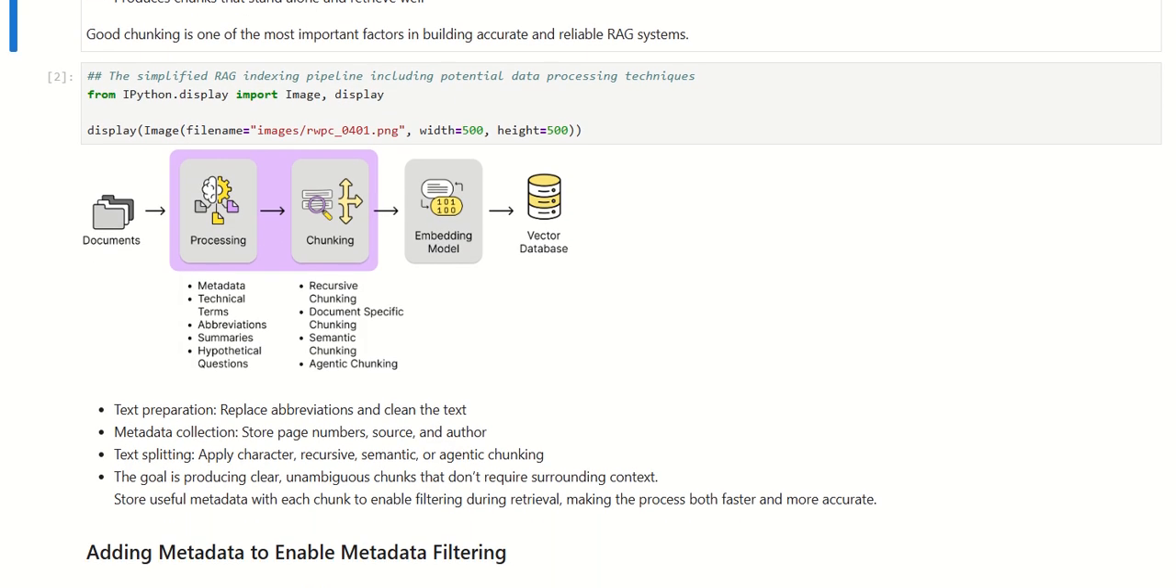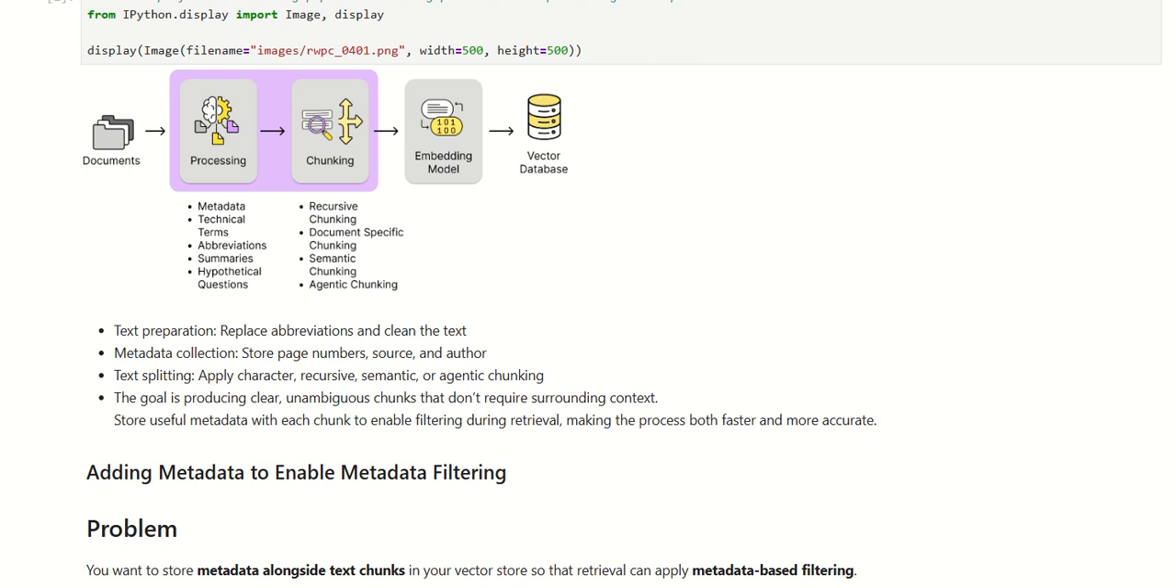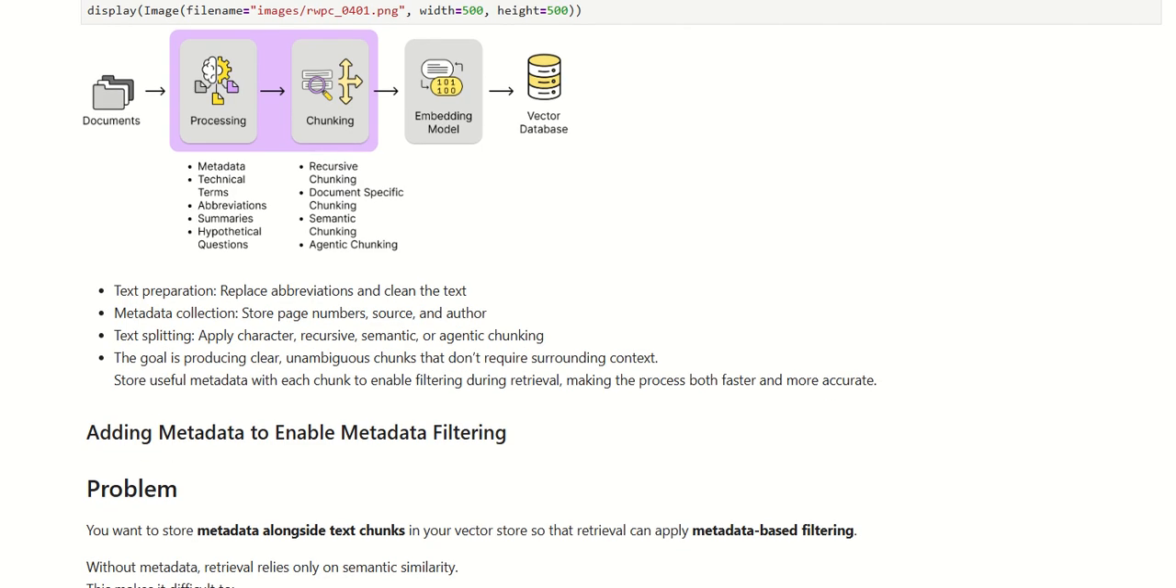So text preparation: remove observations and clean the text. Metadata collection: store page numbers, sources, and others like that. And text splitting is by characters, recursive, semantic, or agentic chunking. The goal is to produce clear, unambiguous chunks that don't require surrounding context, and to store useful metadata with each chunk to enable filtering during retrieval, making the process both faster and more accurate.